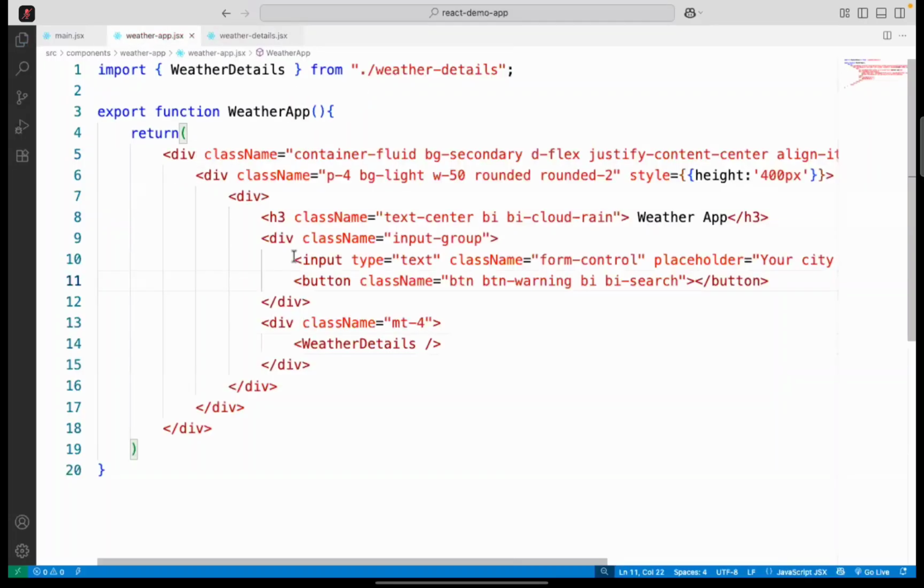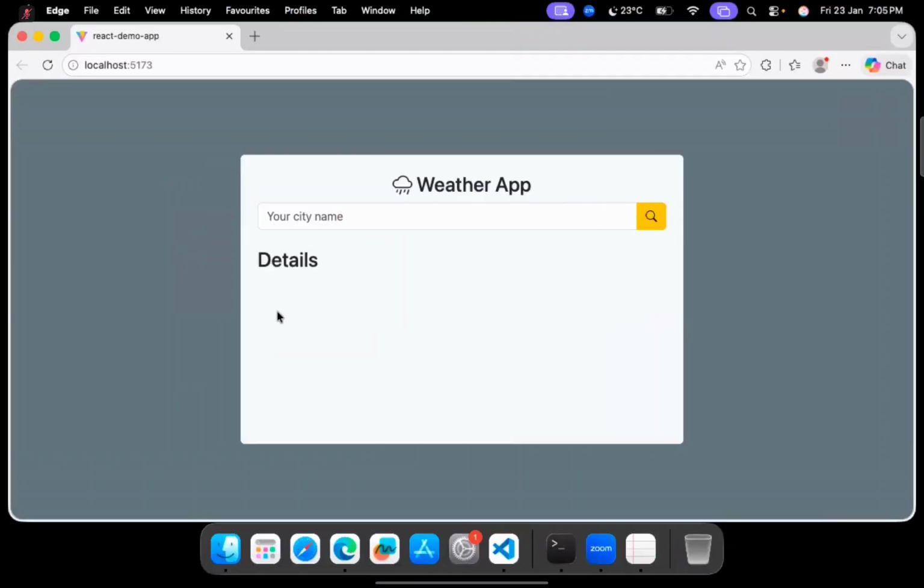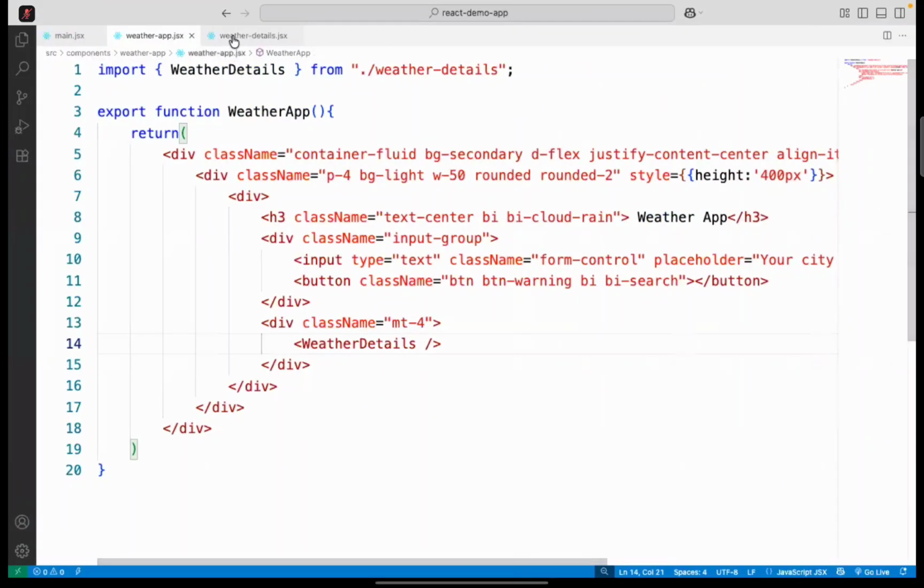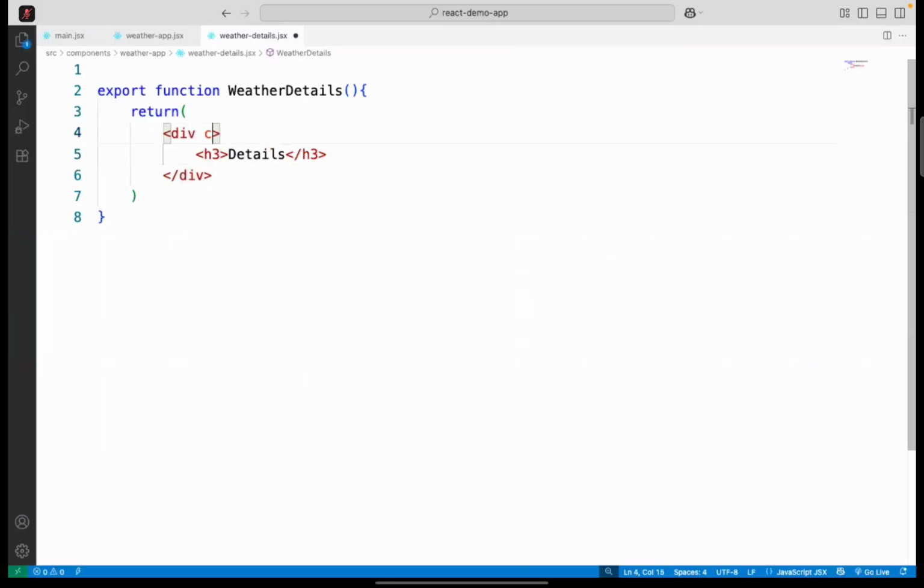We are having any information, details is there. So we have a parent and we have a child component. Now in this, we need to display the details. Let's go to weather details.